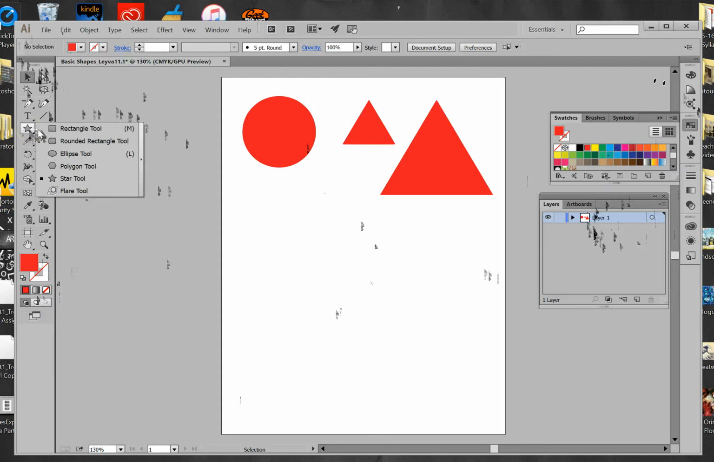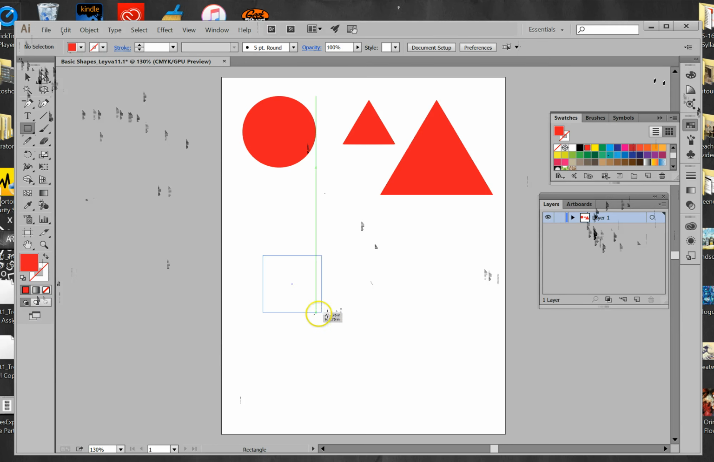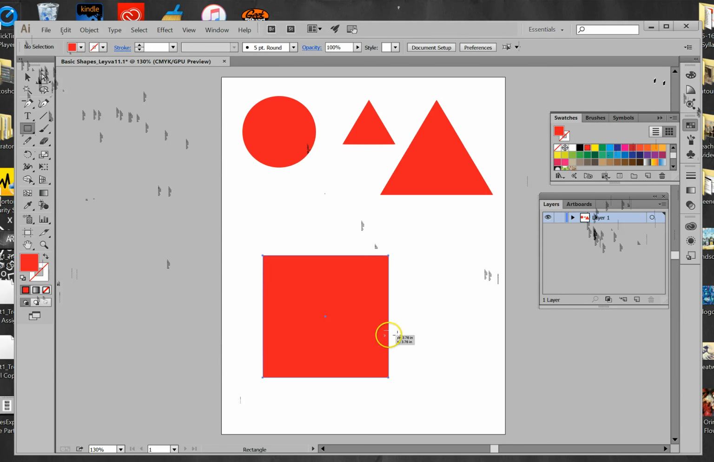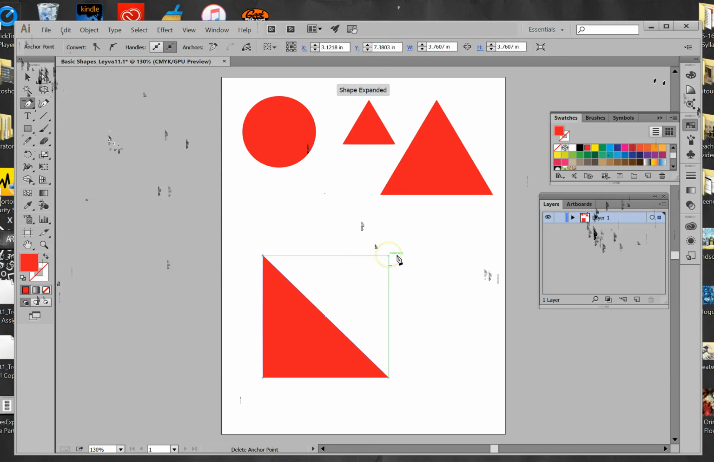Okay, I have another way of making a triangle, and here we go. So here's the third way of making a triangle. Let's get the rectangle tool. Hold down your shift key, draw a square. Now go up to your pen tool and make sure the delete anchor point tool is selected. So here we are. Right clicking that little arrow, getting the drop down box, delete anchor point tool. Let's delete one of those points, and now you have another way of making a really cool triangle.